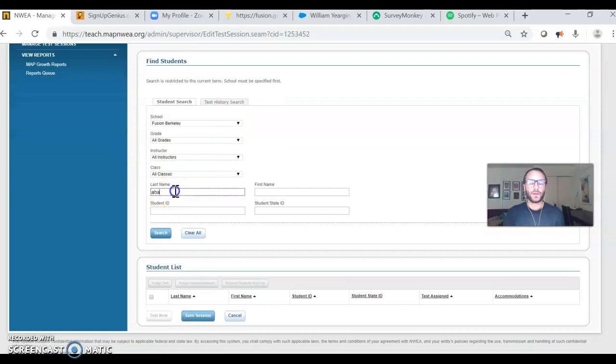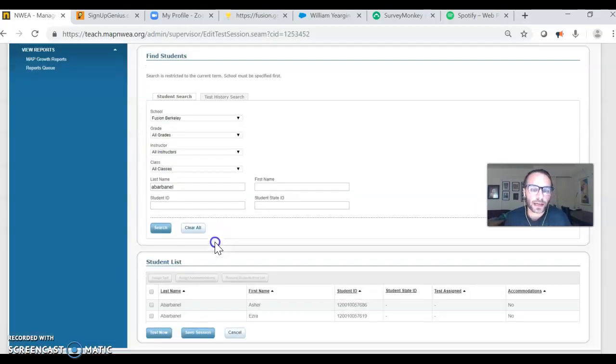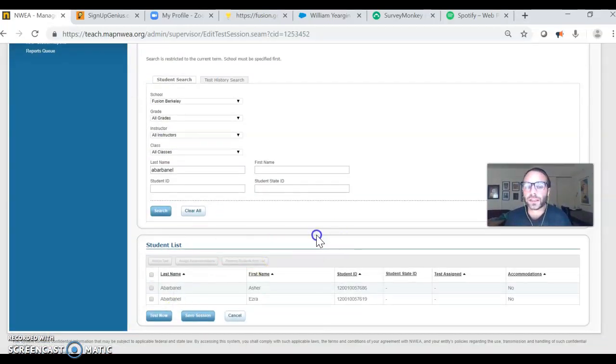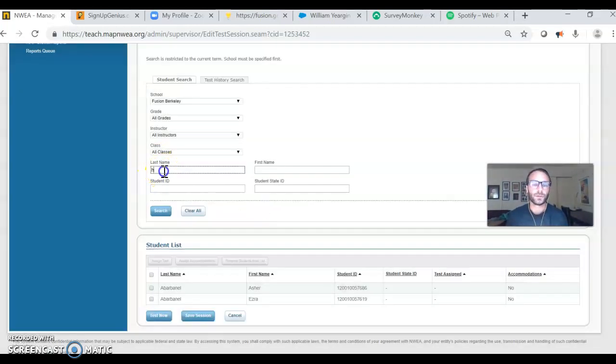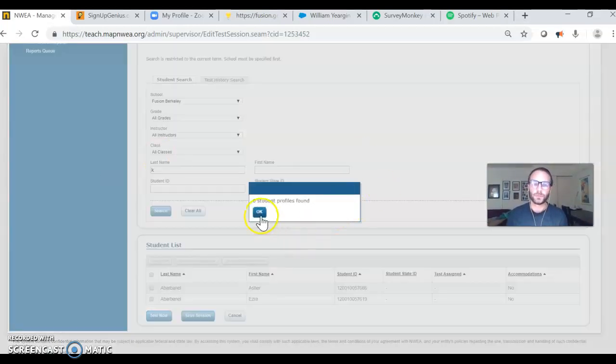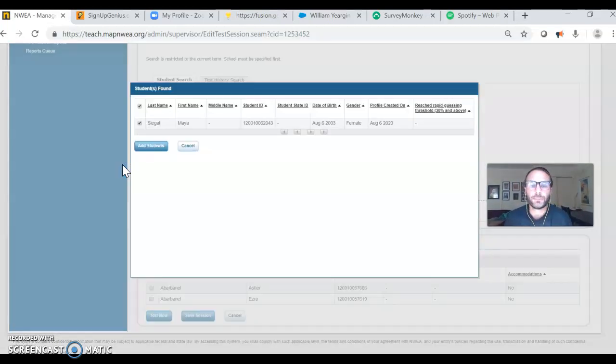But let's just say I know that I am testing the Barbanel brothers here, so I'm going to go ahead and add them. And let's say those are the only kids that I'm testing, or maybe I'm testing them and someone else whose name starts with, apparently no one's last name starts with H. Maybe I have to type. Oh, you have to type a correct name. That's actually a really good point here.